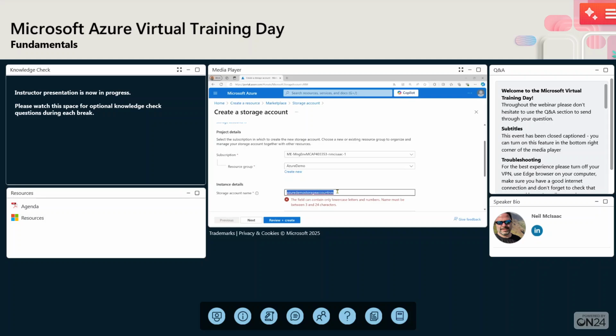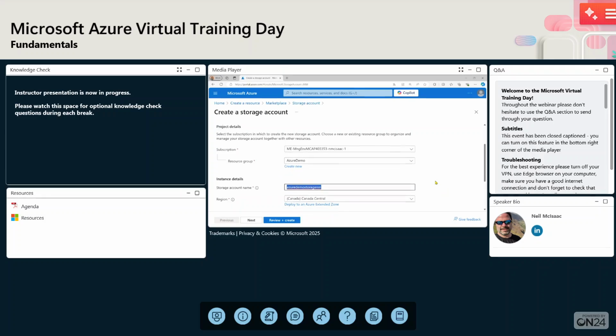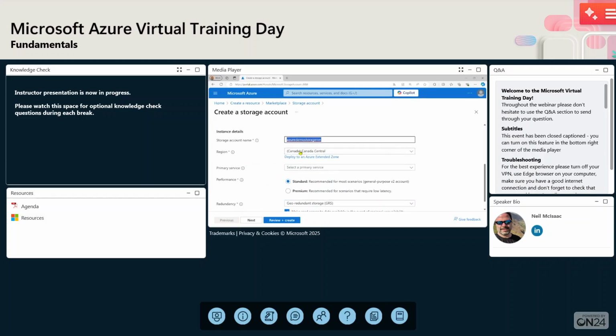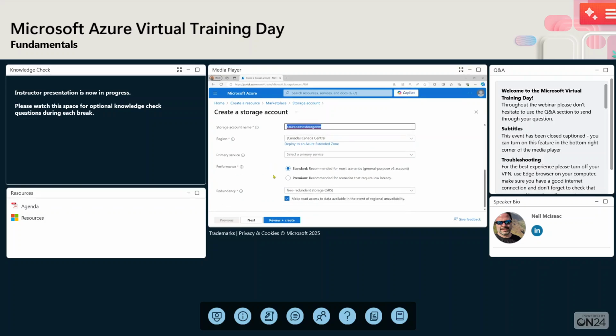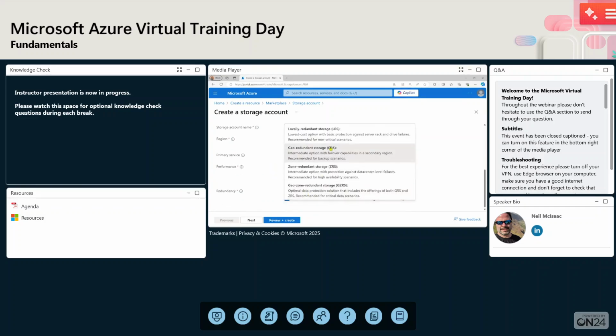Let's try a different name. In the real world, we do want these to be very unique. So how about azuredemosstorage? Perfect. That looks like an approved name. It's not in use, so we'll use that one. Coming down a little bit, where in the world this is going to exist. Canada Central is fine for me. That's closer to where I'm at.